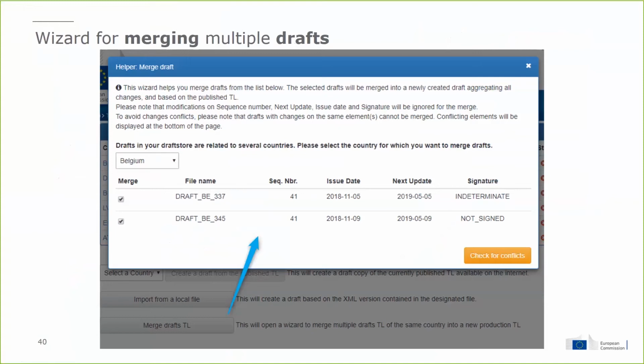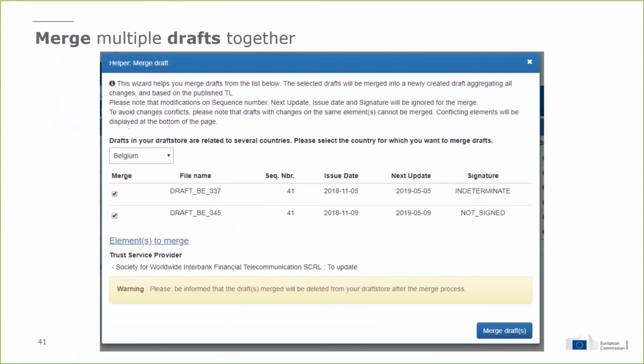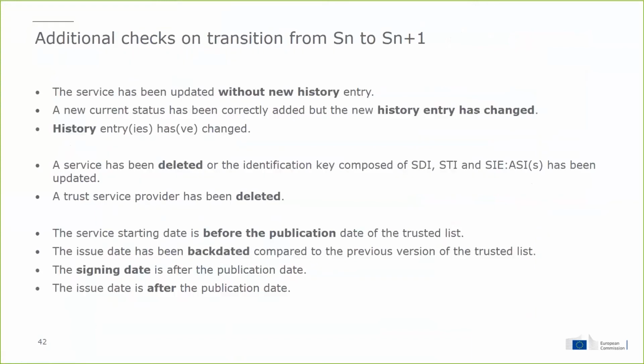two or multiple trusted lists, the tool will refuse to do the merge to avoid any problem. But if there are no conflicts, like in the typical case where you would have modified one TSP in one and another TSP in the other, no problem. The tool will automatically manage this merge and produce a new trusted list based on the merging of these two. Okay, we will see anyway in the demo how it works.